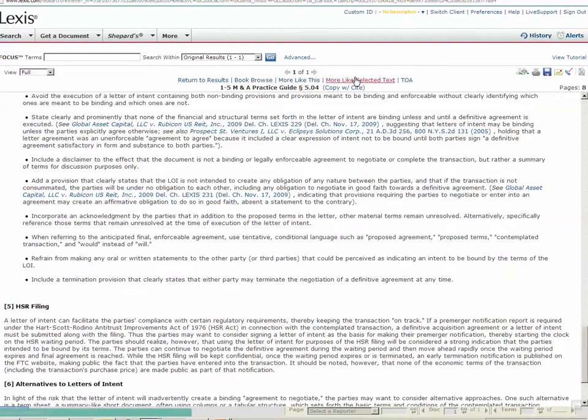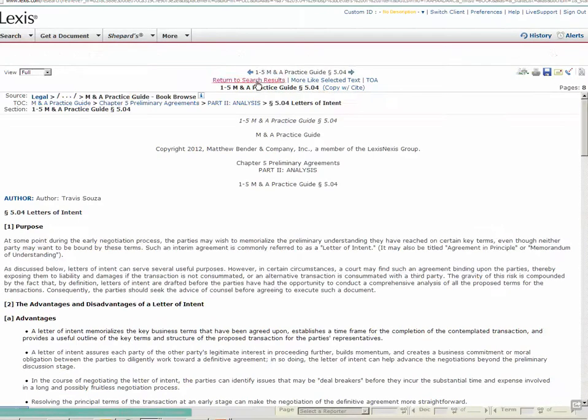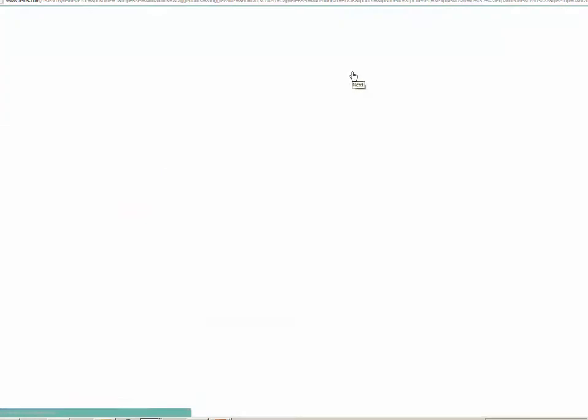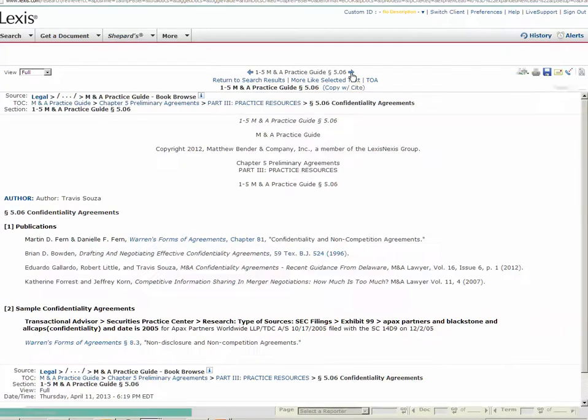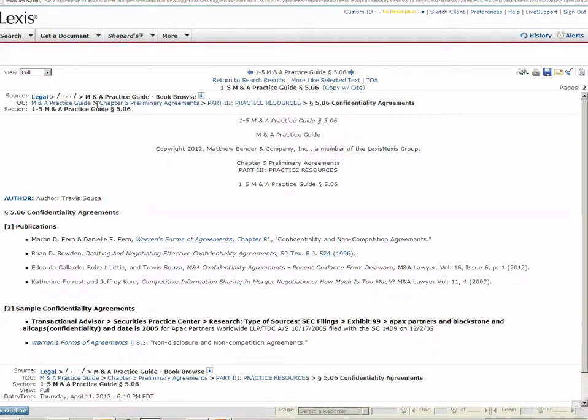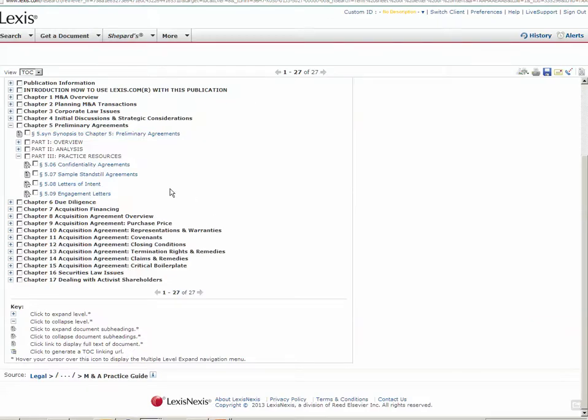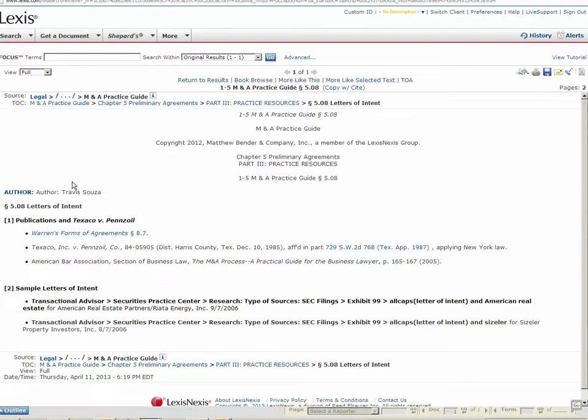And then if we do book browse and we look at the next section, this is actually different. Oh, this is engagement letters. Hold on. I'm just going to go out to the table of contents. So, okay, we want to be in Practice Resources, Section 508. And this is giving us where we could go to find some sample letters of intent, including a clickable link here to Warren's forms.